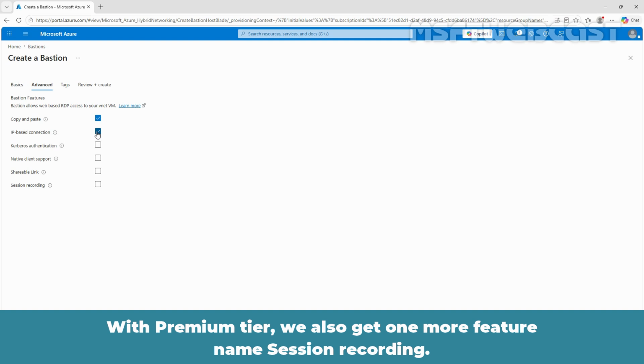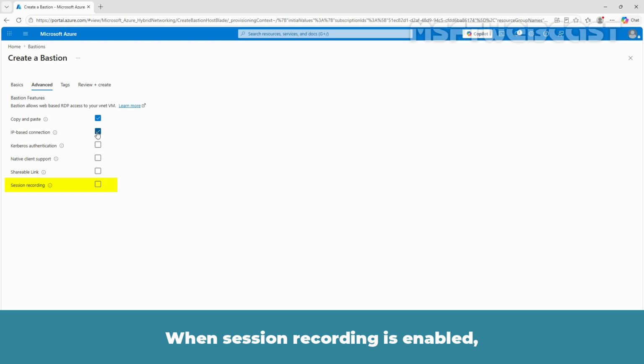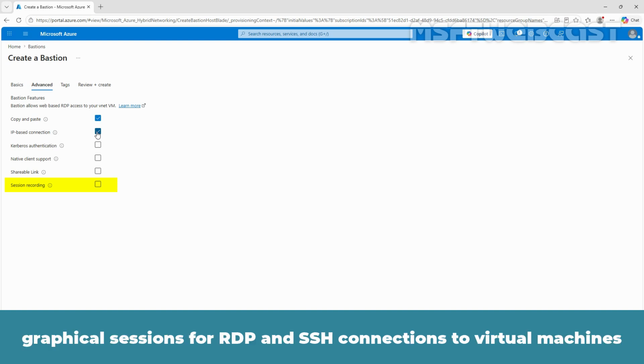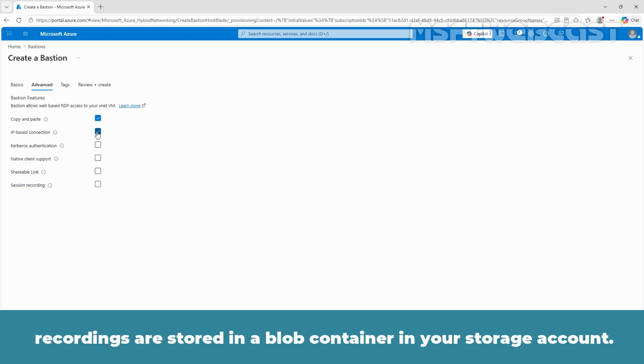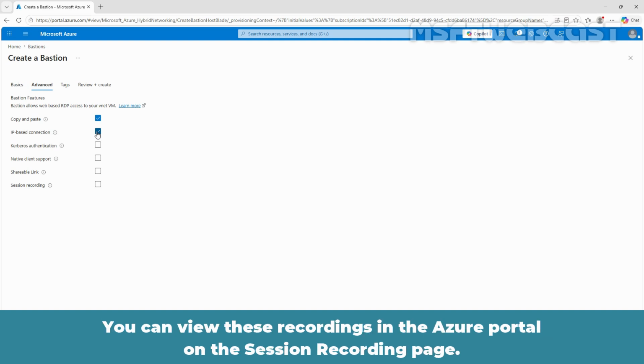With Premium tier, we also get one more feature named Session Recording. When Session Recording is enabled, graphical sessions for RDP and SSH connections to virtual machines can be recorded through the Bastion host. After a session is closed or disconnected, recordings are stored in a blob container in your storage account. You can view these recordings in the Azure portal on the session recording page.